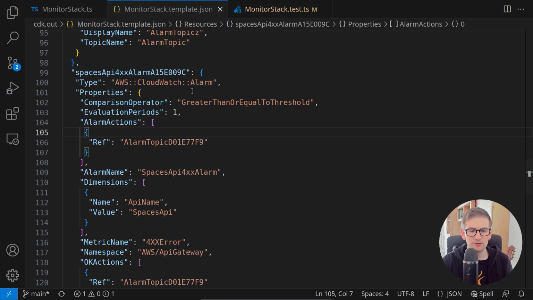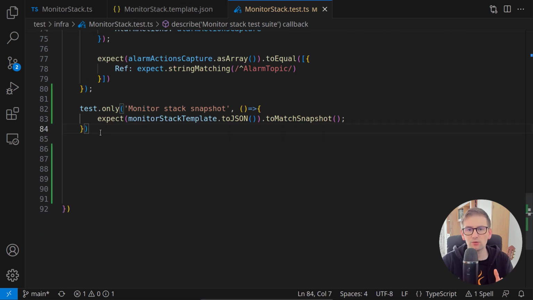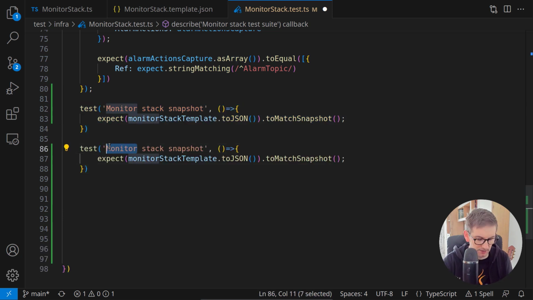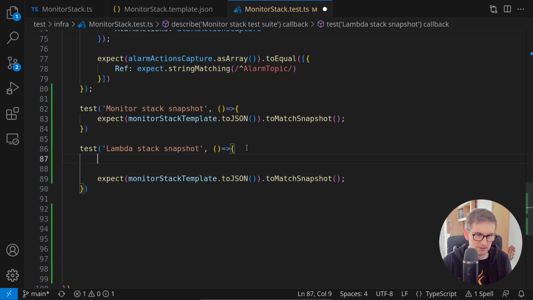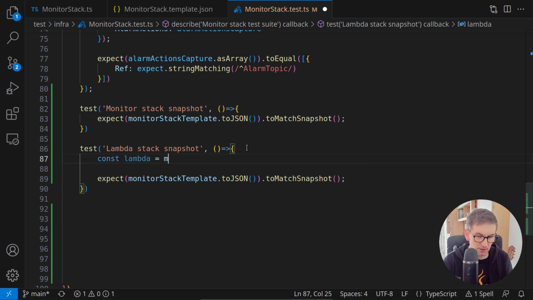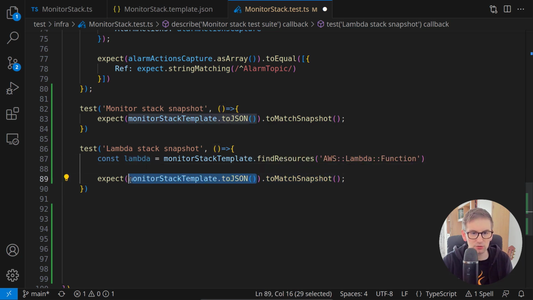What we can do, we can take other tests and also make our objects smaller. For example, let me copy this code, remove the only, and maybe we can directly take only the lambda snapshot test. How can we do this? Well, first of all, let's save it to a constant. So here we save const lambda, which is our monitor stack template. We can find the resource, and let's just pass right here our lambda function. And now we can expect that our lambda should match the snapshot.